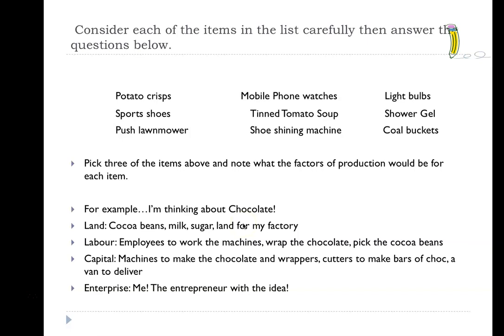So for example, I'm thinking about chocolate. For chocolate, my factors of production for land could possibly be the cocoa beans, milk, sugar, a land for my factory. Labour could include the employees to work the machines. Maybe I need employees to wrap the chocolate, pick the cocoa beans, that sort of thing. For capital, I've got machines to make the chocolate and wrappers, I've got cutters to maybe make the bars of chocolate and a van to deliver my chocolate. And then for enterprise, it's just simply me, the entrepreneur with the idea. So pause this video again and do task 2.